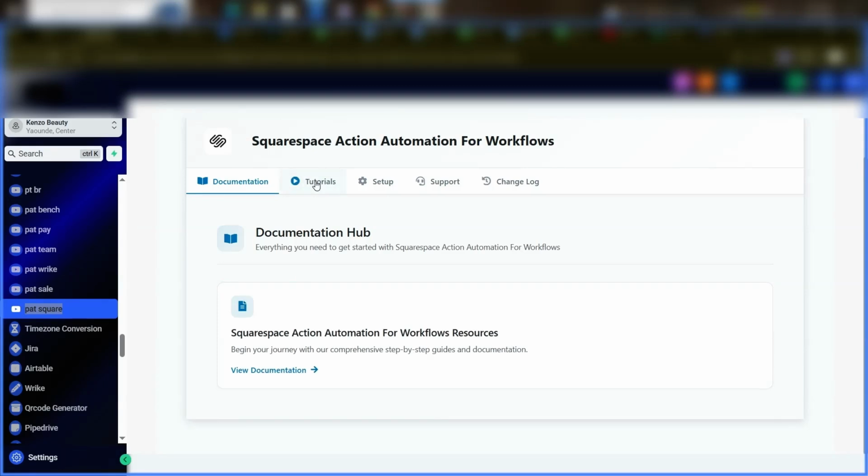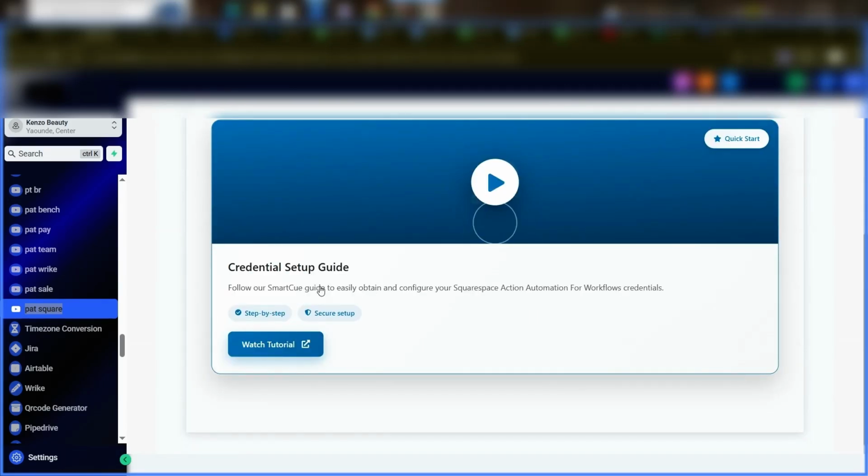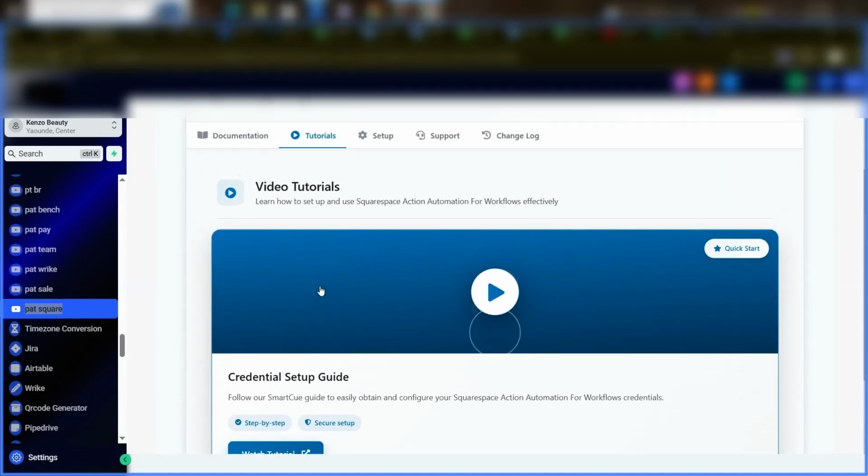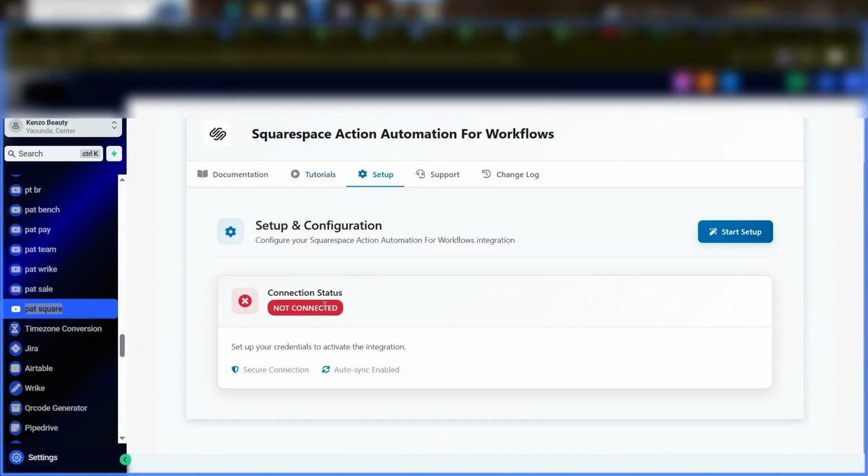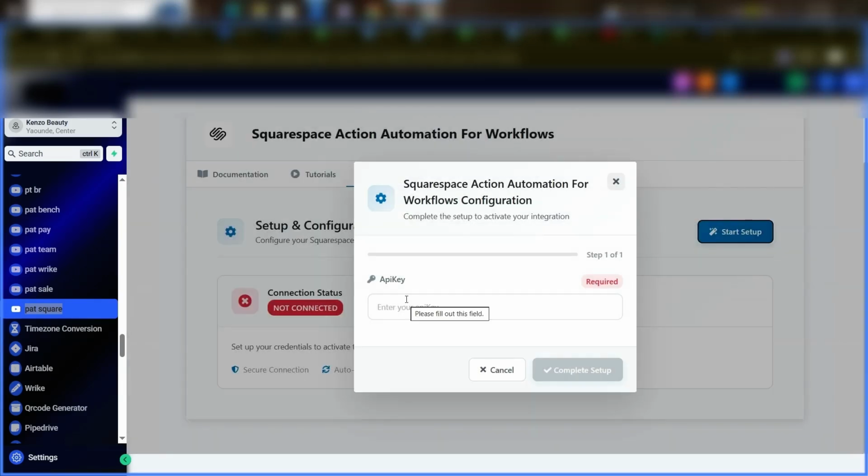You have a smart queue video that is going to walk you through on how to get the credentials to set up your app. We have the app set up. Let's walk you through that. Click on the Start Setup and you'll be required an API to complete your configuration.